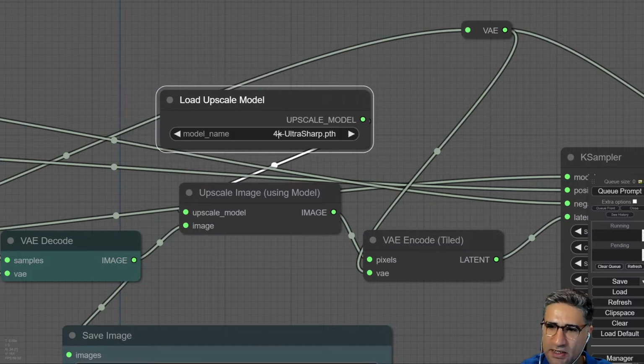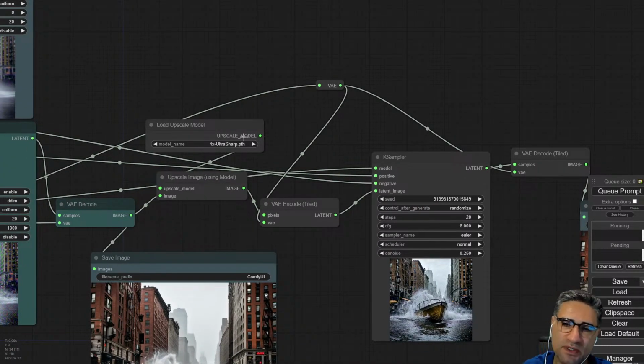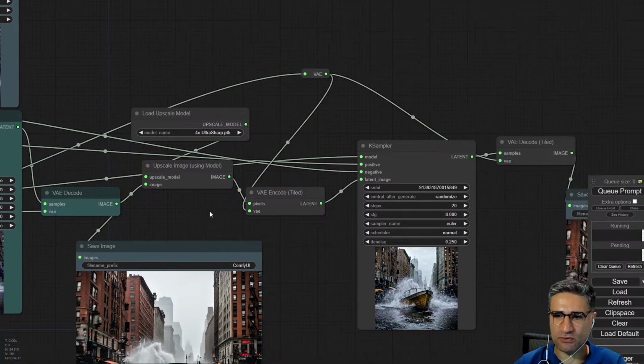But actually, it's not correct to upscale in one step. For example, if you want to make an image with 16 million pixels, it is much better to do that in 3 or 4 steps. So you can get much better quality.